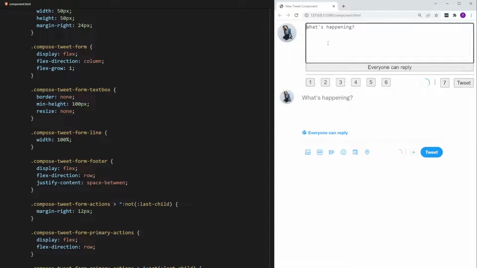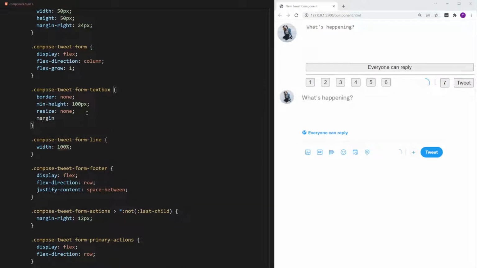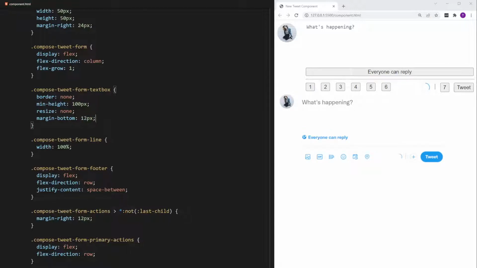If the text box loses focus, you can't see that there's a spacing issue. But as soon as you focus, the border, or the outline, touches the button below it. So to get that right, we can add margin bottom. This will always ensure that there's at least this much margin below the text box, 12 pixels. And now if I focus that element, you can see that there's now spacing in between.